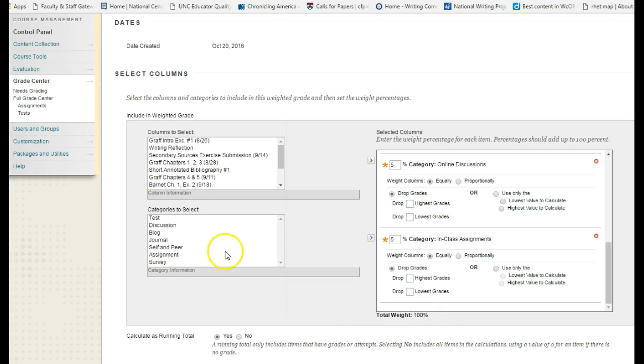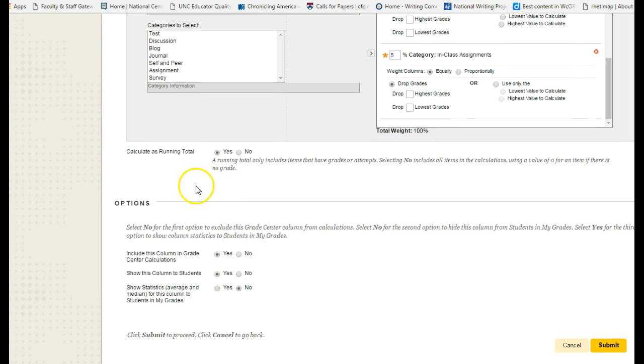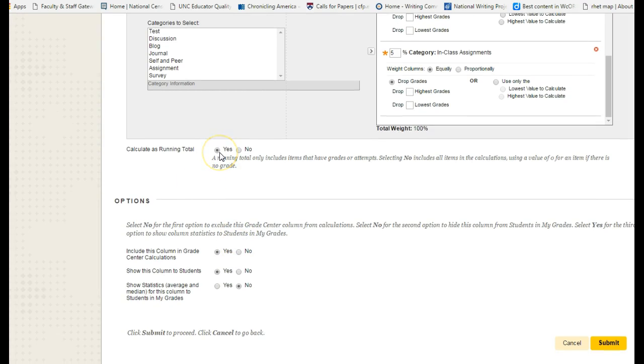Okay. You see that? So then you'll come down here and you want to make sure it calculates as a running total for the student. And then yes, yes, and then you don't show the statistics for other people, obviously. Just yes, yes, and no. Hit submit.